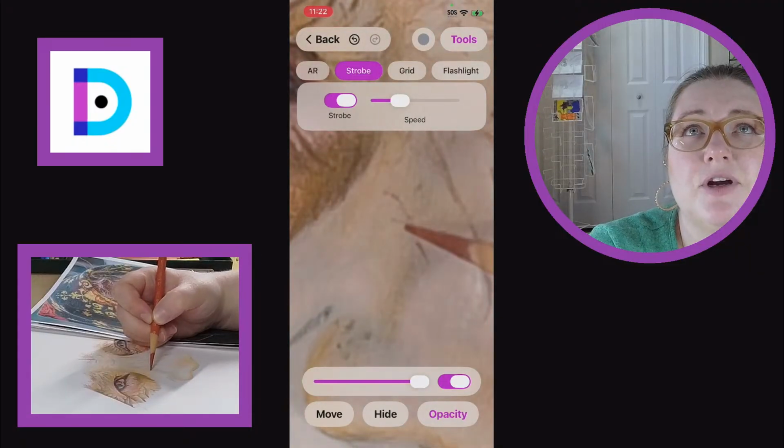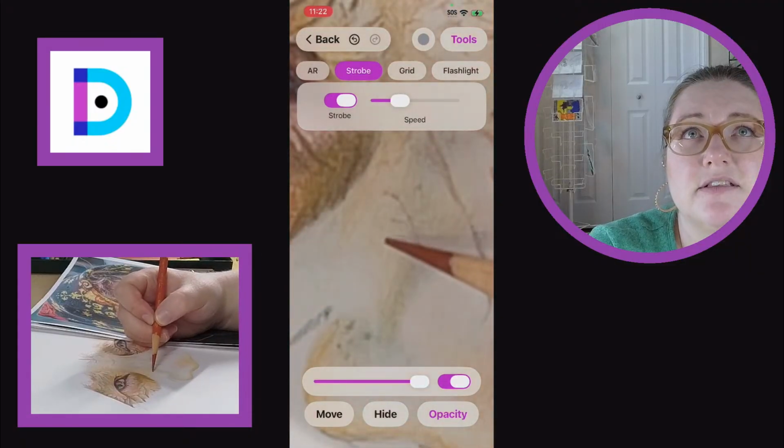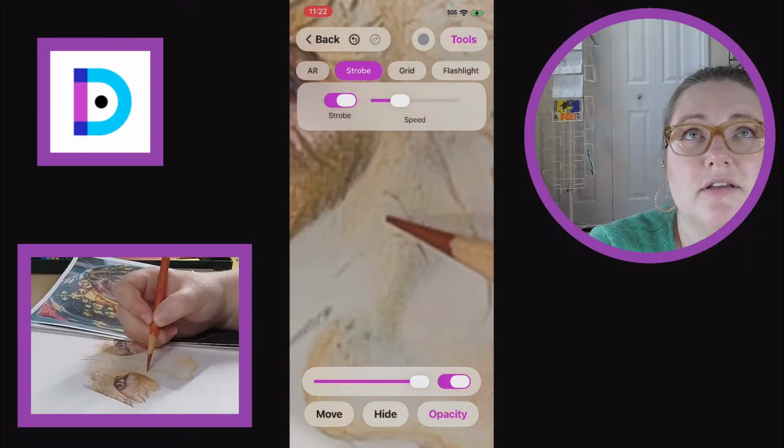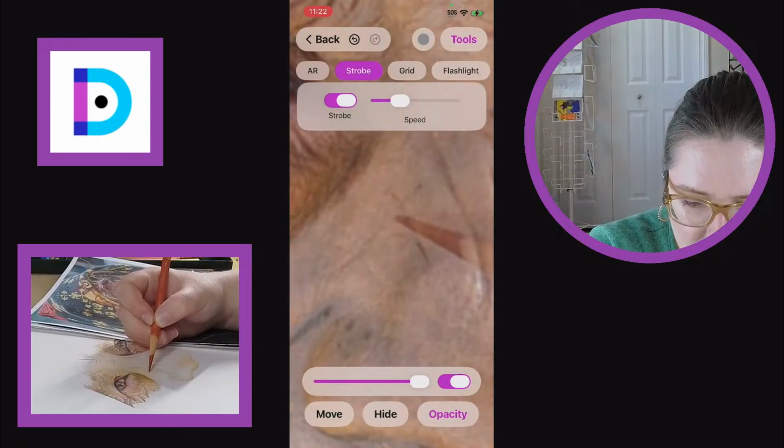So just light pressure. We are using the tip of the pencil because it's more detailed. We're just trying to get the placements and the texture, mimic the texture.